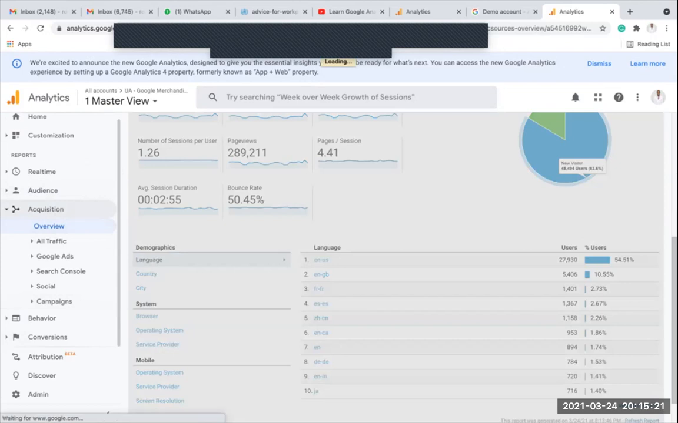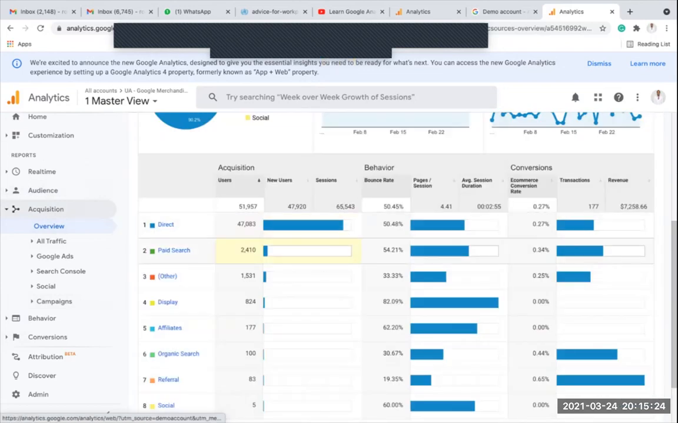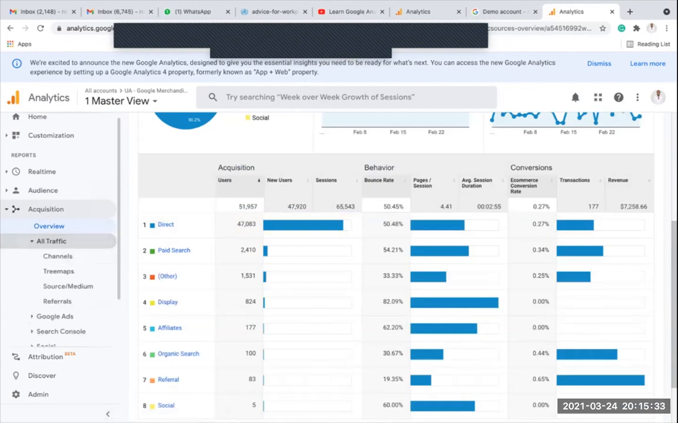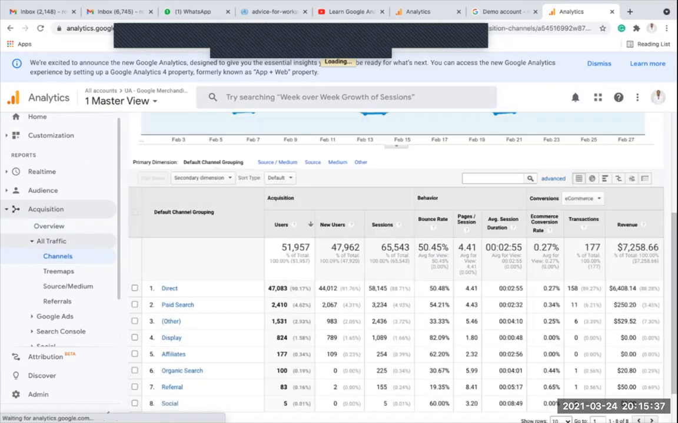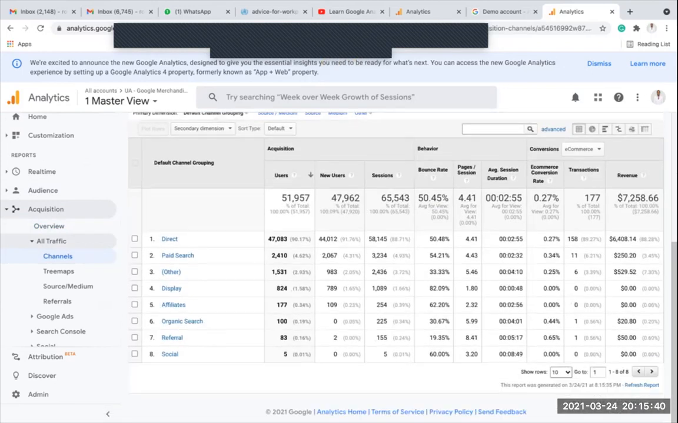So we are seeing direct is the biggest way persons are reaching the Google merchandising store and so forth. Look at all traffic. We can comment on channels. We can see that the biggest channel is direct. And we can look at, for example, the revenue. Direct has contributed $6,408, and it is 82% of the overall money that was spent. We can see that there is no spend from social because there's $0 here. There's no spend from affiliates or display ad, and of course, display ad is really not about conversion, but awareness. I hope you're seeing what I'm talking about.